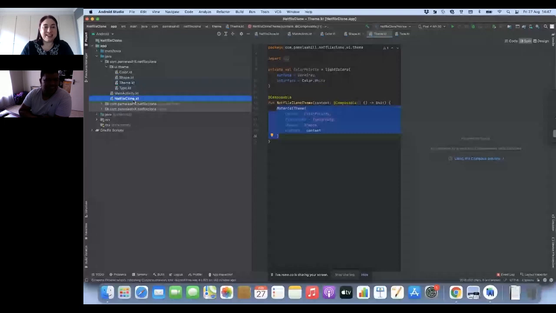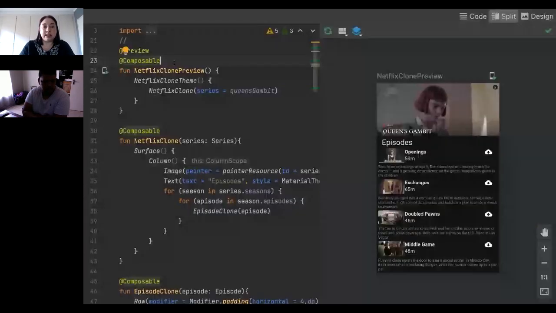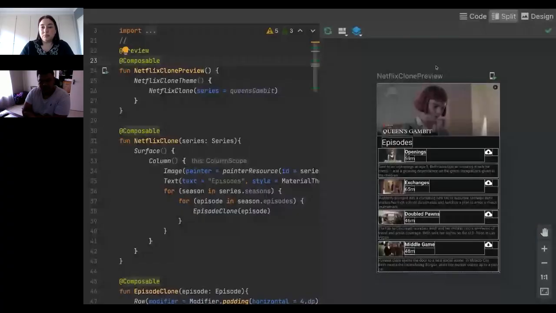All right, so the basic building block of Jetpack Compose is this composable function. It takes something, maybe, and it returns unit. So it doesn't return anything. Okay. So what we can do is we can annotate a composable with preview, and that's going to give us this nice preview look.